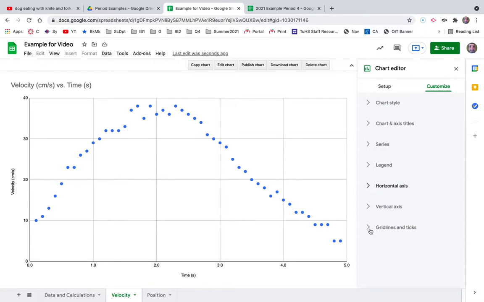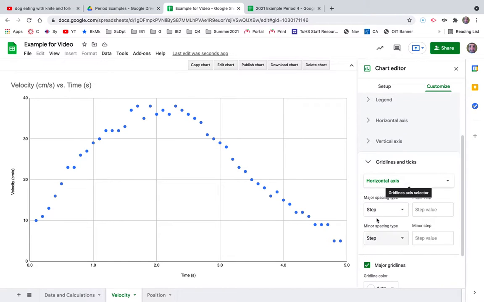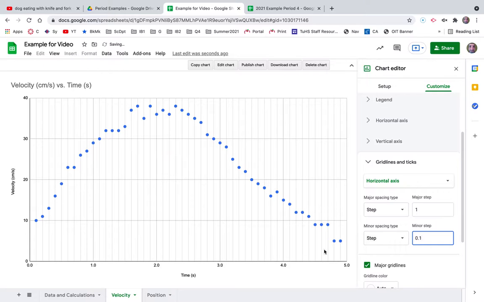Now let's look at our grid lines and ticks. It'll say horizontal or vertical. Let's do horizontal first. Choose horizontal from that pull down, make this one step, and make the first one 1 and 0.1. That'll give us our horizontal lines, and the minor ones are 0.1. Make sure you make these step. Count is very counterintuitive.